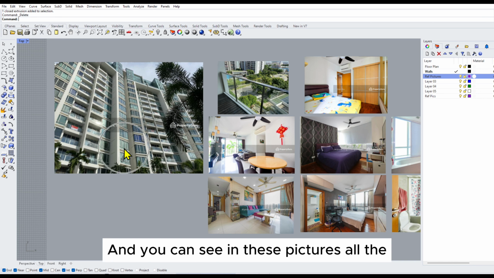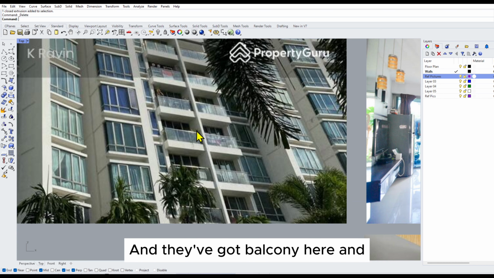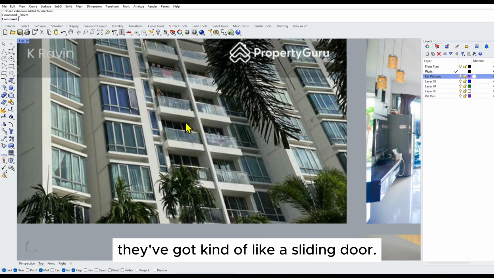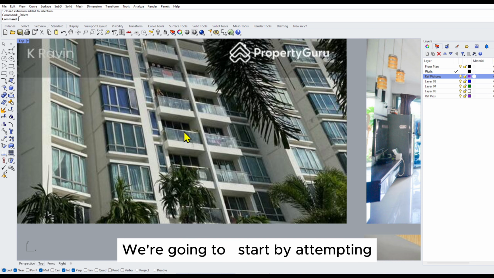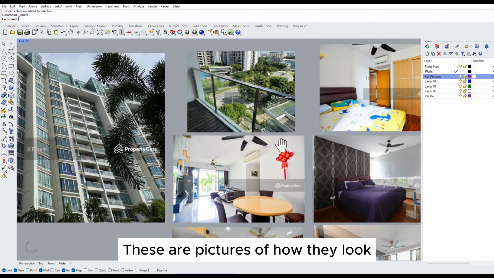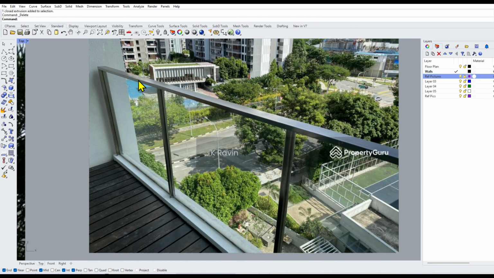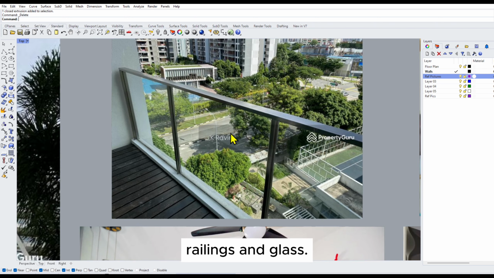And you can see in these pictures, all the windows are floor to ceiling in height. They've got a balcony here and they've got kind of like a sliding door. We're going to start by attempting to do the living room area first. These are pictures of how they look like. So these are the railings. You have stainless steel railings and glass.